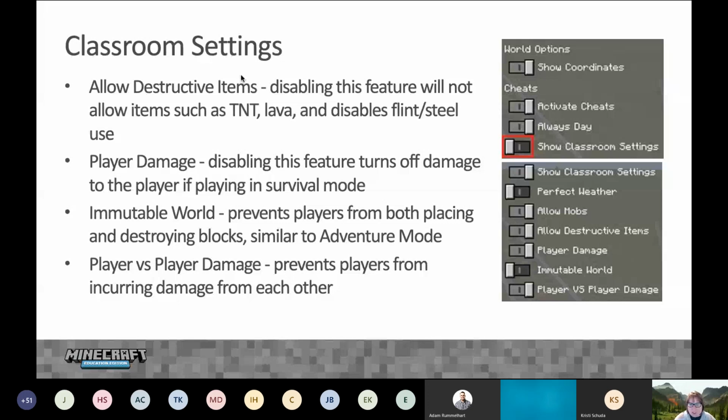Player damage will disable the ability for players to damage each other. Now, players can only damage each other if they're playing in survival mode, which I'm going to talk about in a second. So if you're doing what we're doing here and you're doing a creative build and you have students in the same world, that's not something you have to worry about anyway. That will make more sense in a second.